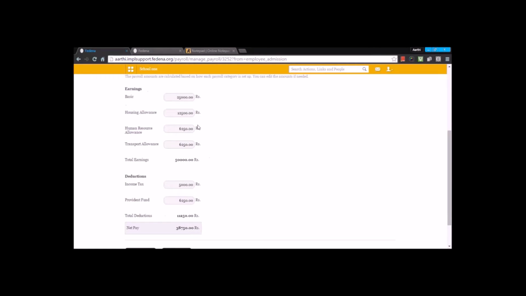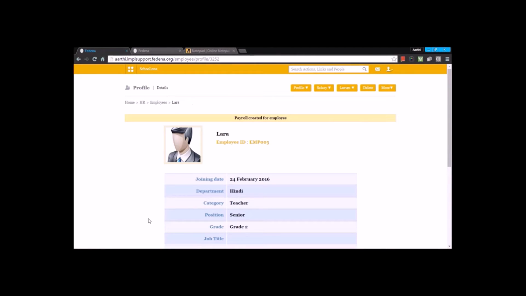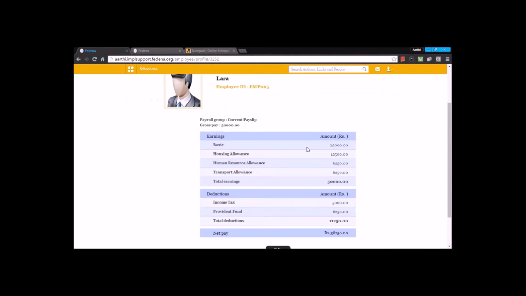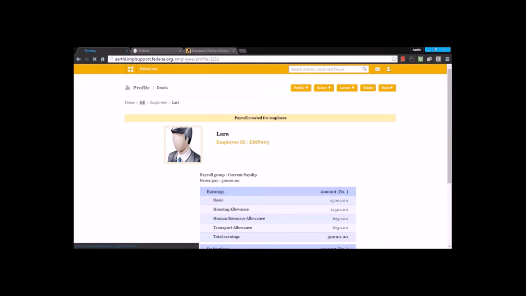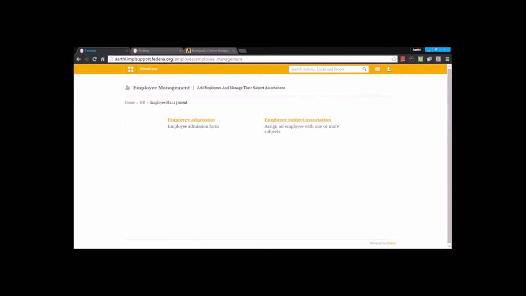and I'm saying calculate. So based on the calculation that I've given, you can see the values here. The deductions are also dependable on my gross pay and you can see the value here. Now, if you're fine with this, you can go for assign payroll. So now the payroll has been assigned for the employee. Anytime you can come here and have a look at his payroll. So if you want to make changes, you can go back to edit to make a change in it. So that's about the employee admission.